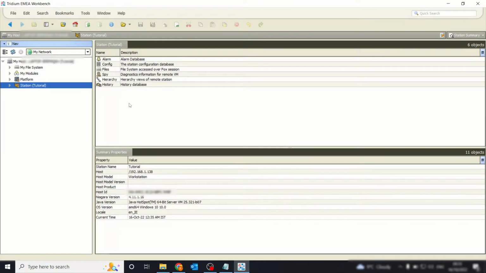Hi folks. So just continuing on from the station that we made in the last tutorial, we're going to have a look at a couple of the basic components.